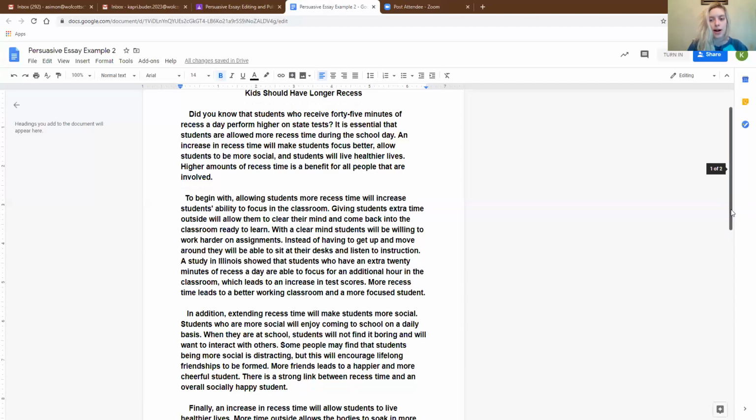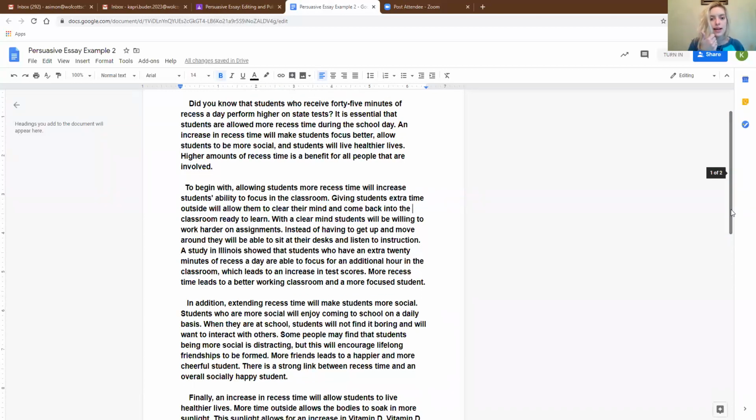Remember, your body paragraphs need to have a transition sentence that clearly states your reason, and 3 to 4 details that back up that reason and all connect to that reason, and finally a wrap-up sentence. So to begin with, allowing students more recess time will increase students' ability to focus in the classroom. Again, I still want to restate that we're allowing more recess time. You're not going to use it or anything like that.